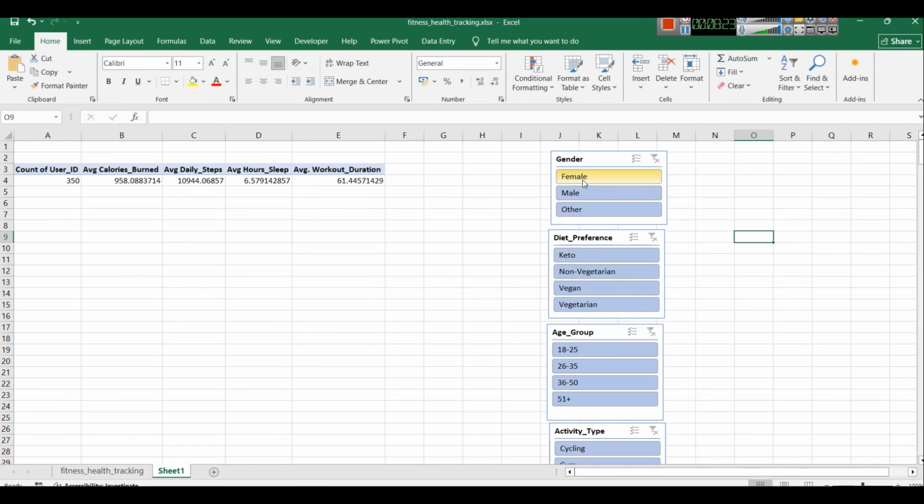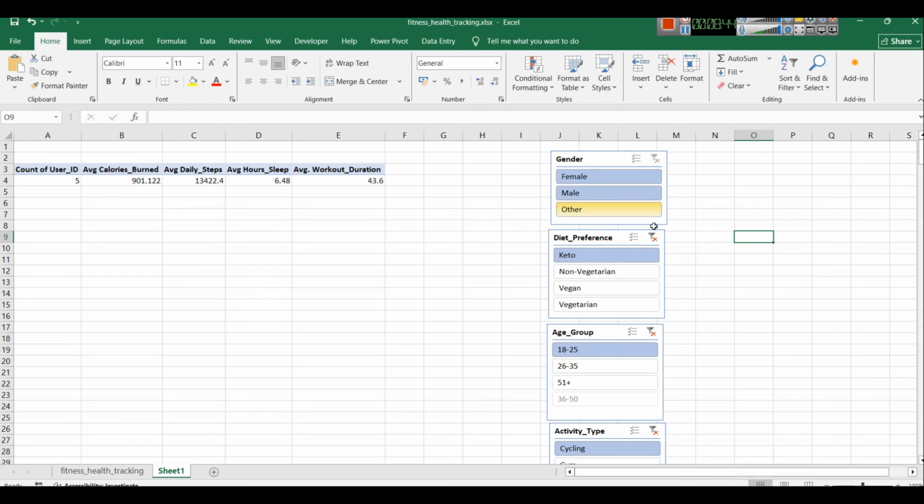There are only 4 such members. So we can clear the filters and get back to our original data. So this is how you will be able to create a simple pivot table. Sometimes if you don't want to create a very fancy dashboard, you can create a very simple looking table also.